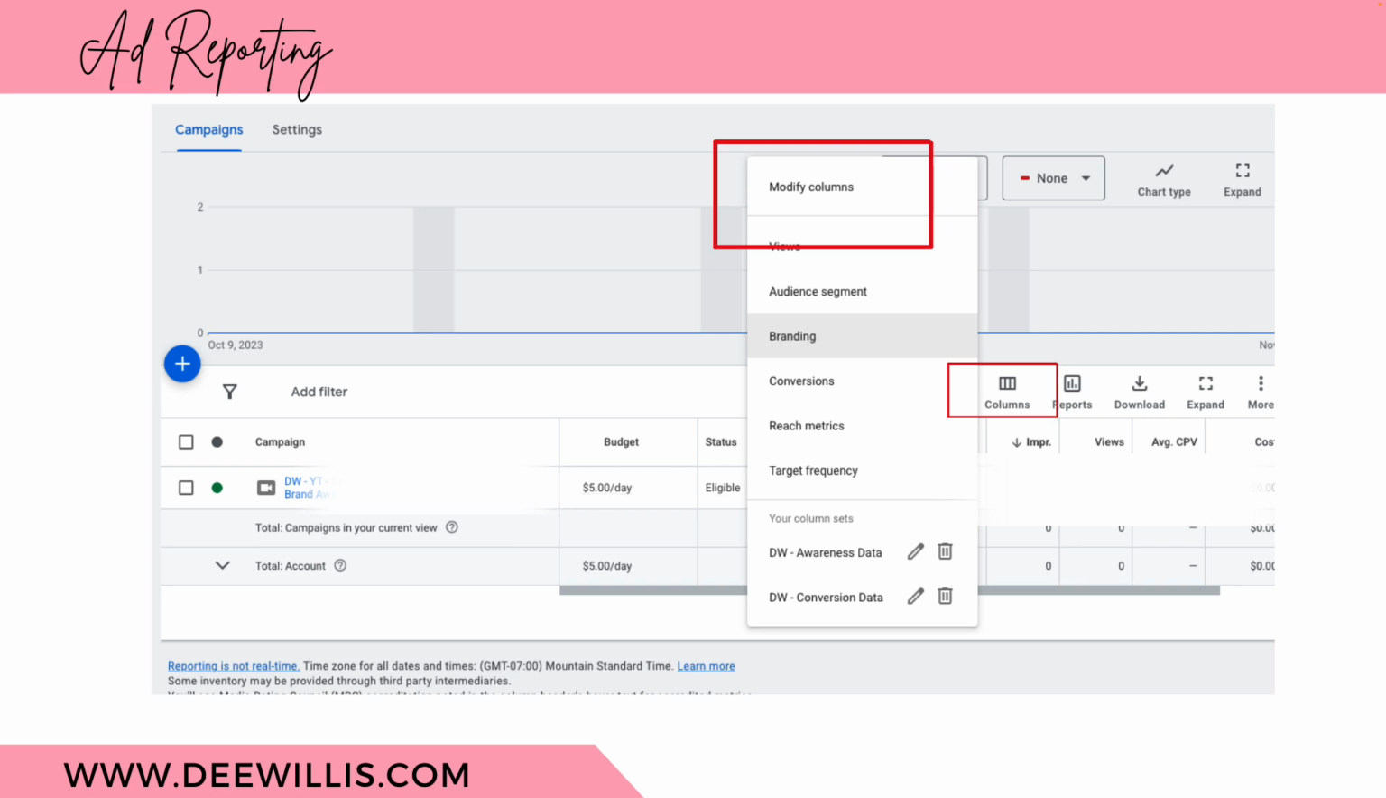And it should be a column. So if you click that columns button, it's going to pop up with a list. Now you see some names at the bottom, DW awareness data and DW conversion data. That's because I set up my columns for my reporting. I created custom columns, okay? And I named them. You can name it whatever you want, but I'm going to show you how I set up my columns for my reporting.